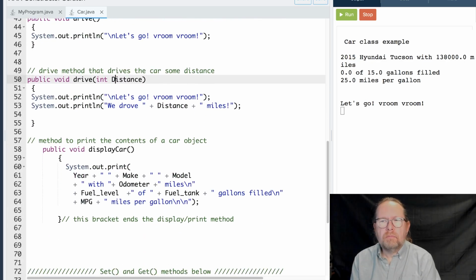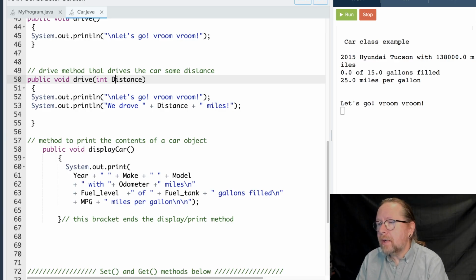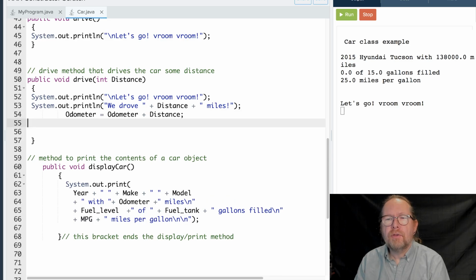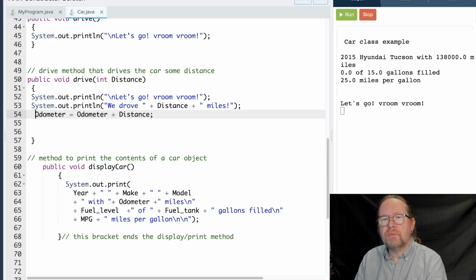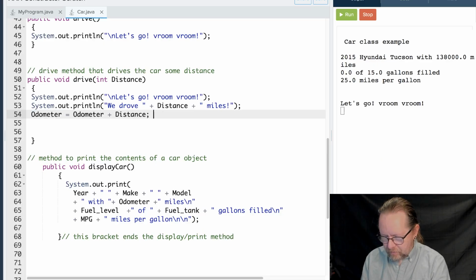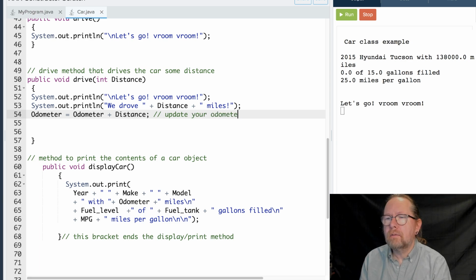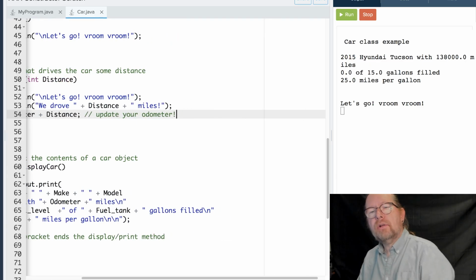So what happens when you drive some distance? Well, you should change your odometer reading, right? When your car drives some distance, it should change its odometer. So the new odometer reading is equal to whatever the old odometer reading was plus the distance. Update your odometer. Okay. What else should you do?